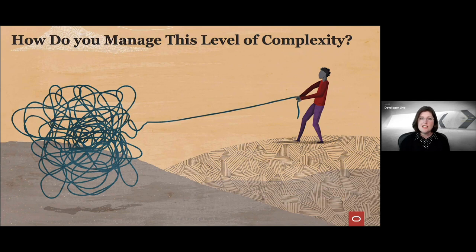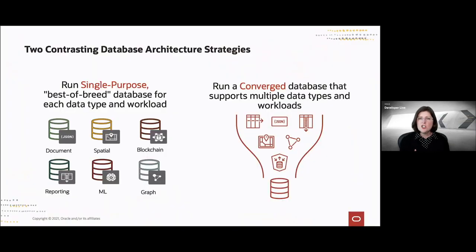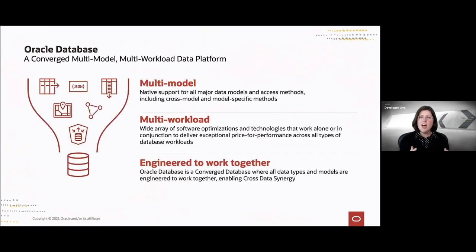Well, what if I told you there was a different or an alternative architecture to the single-purpose database approach? What if we were able to take advantage of a converged database, one that supports all of the different data types that we need, as well as all of the different workloads? Now, you may be saying to yourself, well, isn't that just a multi-model database? But it's not. A converged database is a multi-model database, but it's also much more than that.